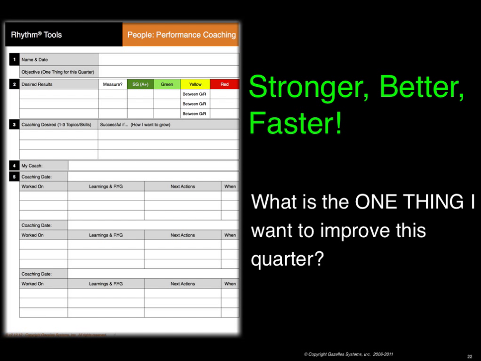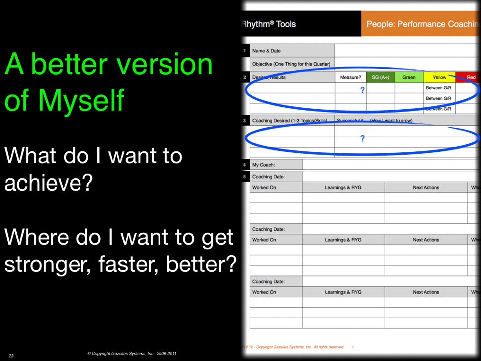Improvement does not happen based on events. Improvements only happen if you have a process and a rhythm to get stronger, better, and faster. So every single quarter, what is the one thing I want to improve this quarter? Go put that down in the first box. I want you to think about getting to be a better version of myself.